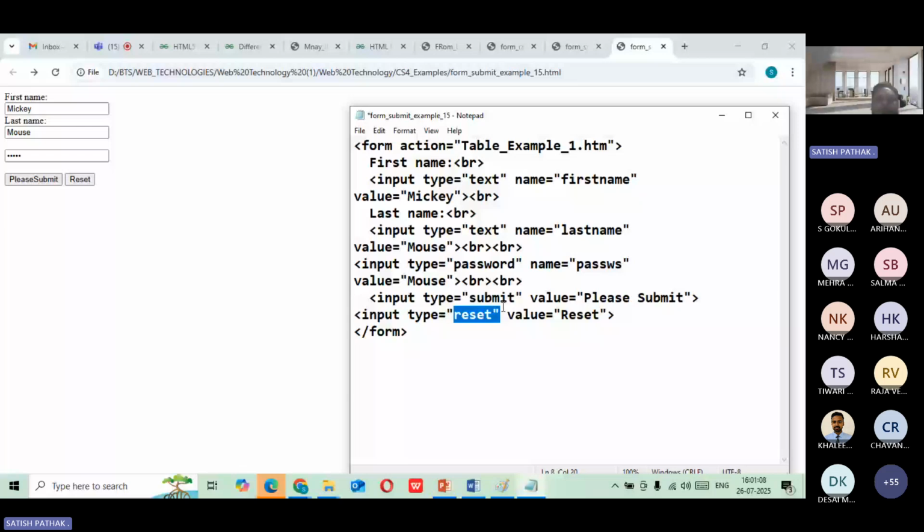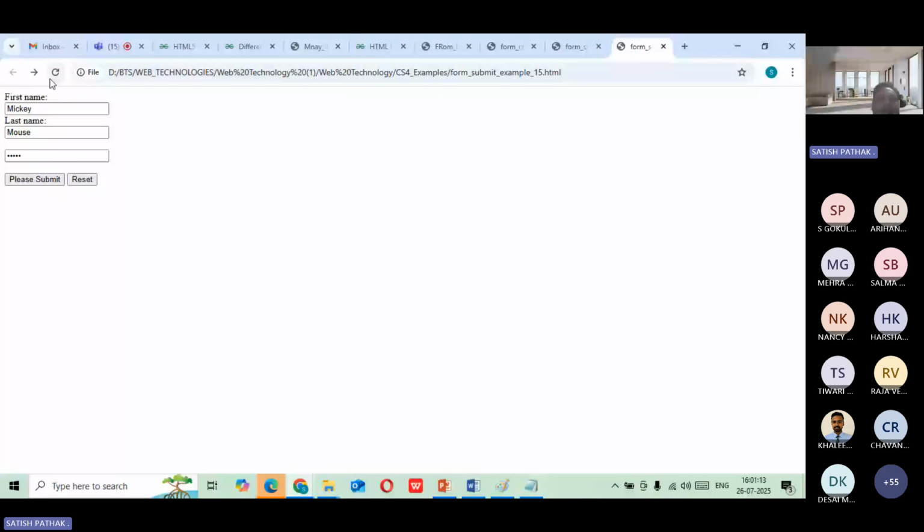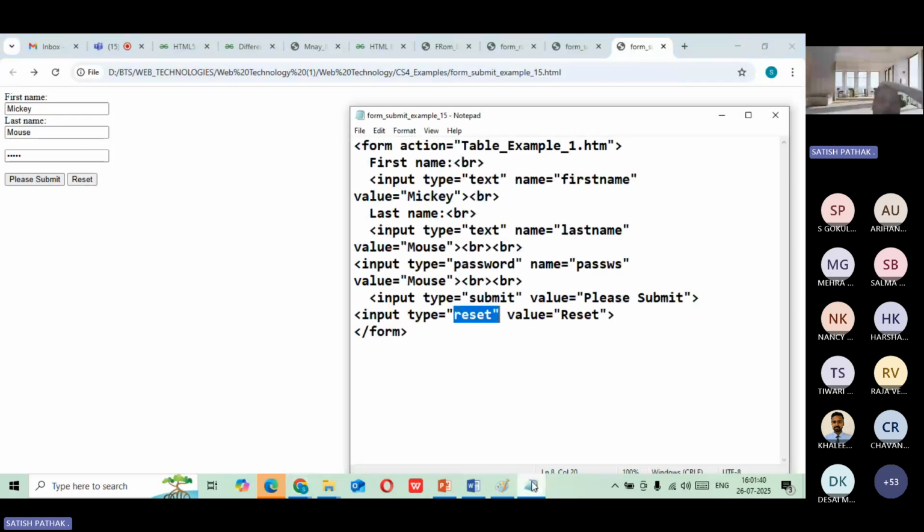Okay, so let us save it first. I'll click it. Now, if you click on reset, see these things stay because this is the default. That's why the content is not going. So, for example, if you remove it and write something here, now you click reset, it will go to the default value, Mickey Mouse and so on, because you mentioned a value there. If you remove this value Mickey, then this will go away. Because you mentioned the value in input, that's why it is coming.